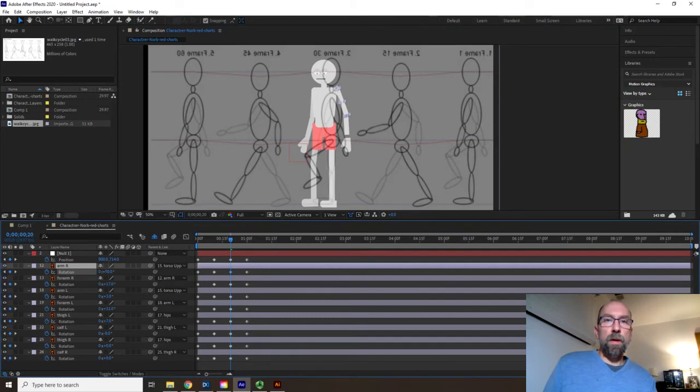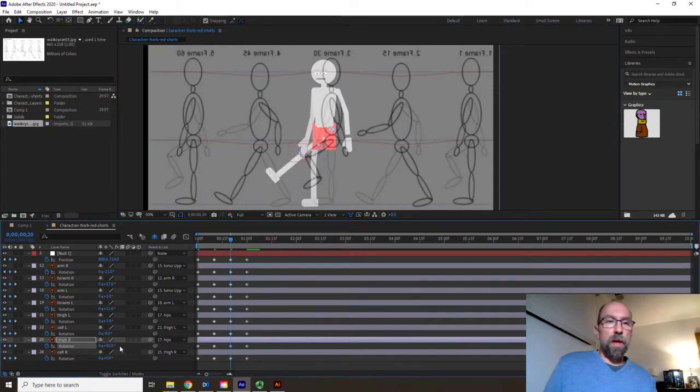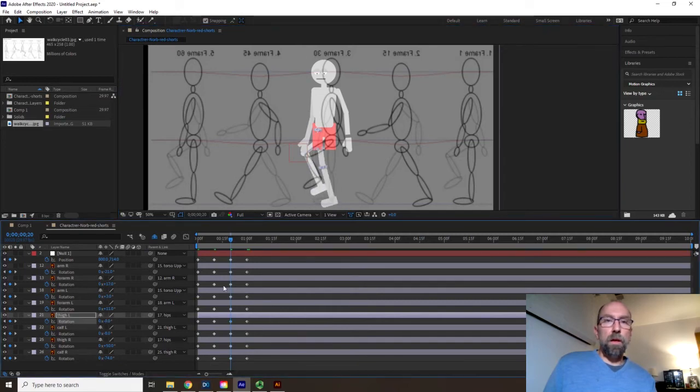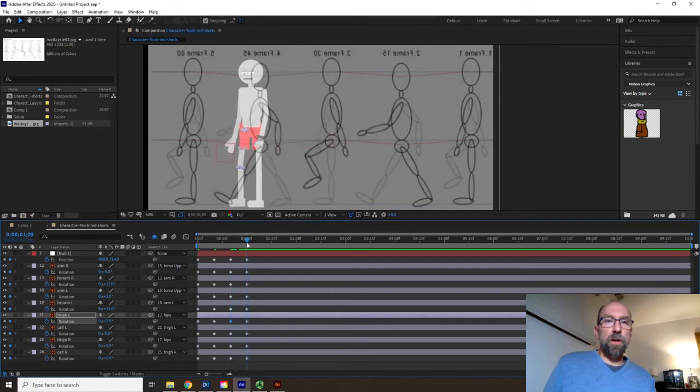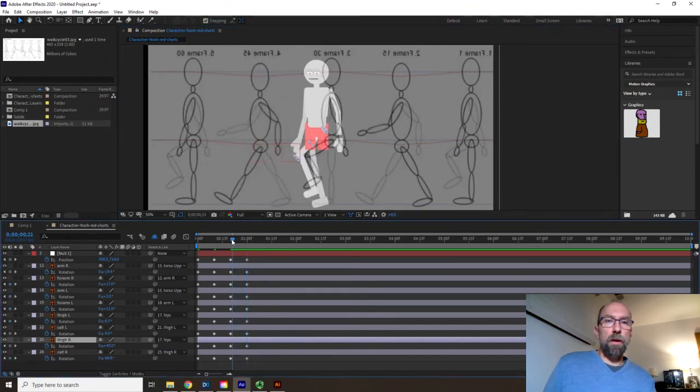All right, and the next one, we've got this arm swinging back a little bit. And it looks like this leg is coming up and is bent. I'm going to move this leg back a little. All right, and then we're going to move to the next position where this leg, I think I got that right?